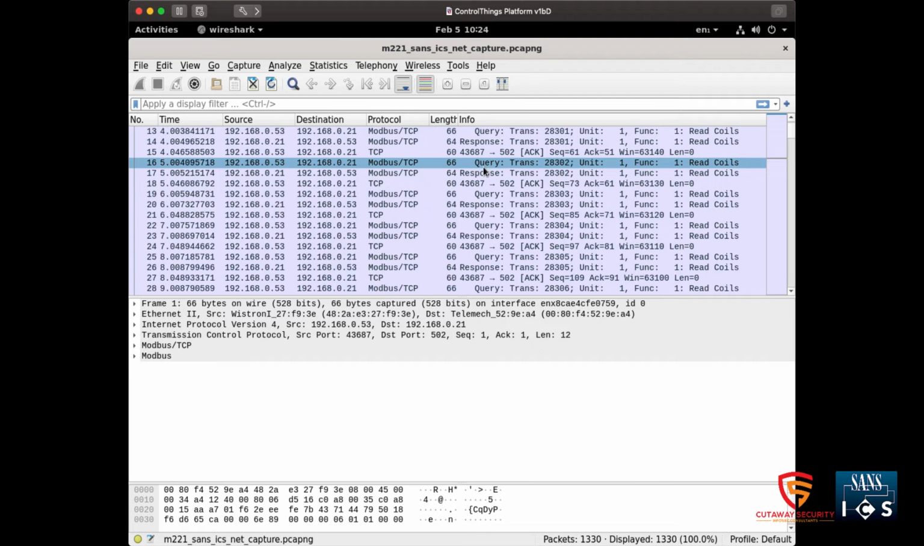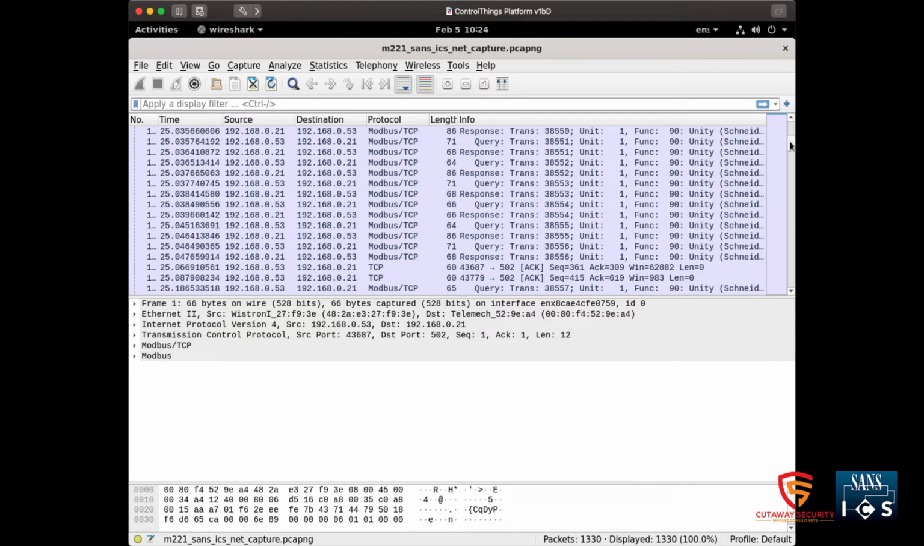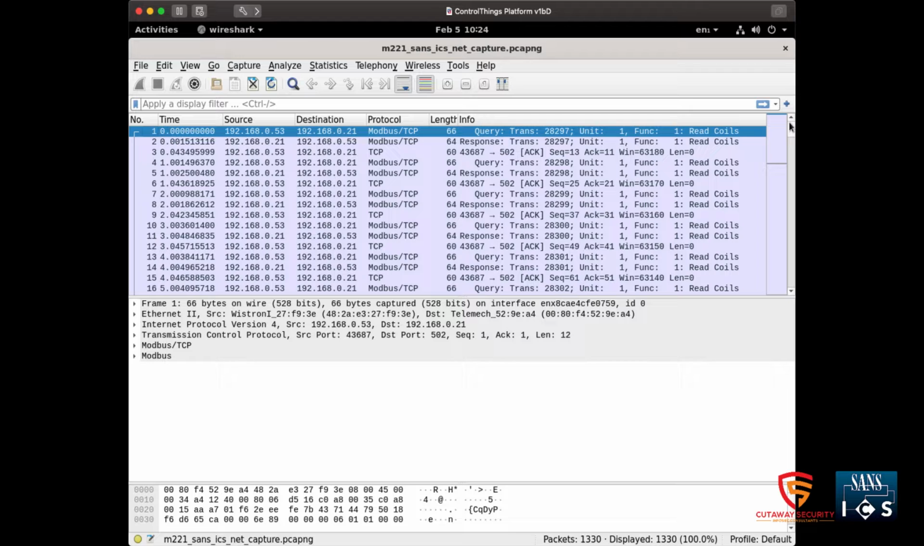And like most people, I start scrolling through trying to look at the different traffic. If this was an actual production network, we'd see a lot more than Modbus and TCP within this capture. And so it would actually get rather confusing because we're going to see a lot of Windows traffic. We're going to see a lot of other industrial protocol traffic in there. It's going to get all mixed up.